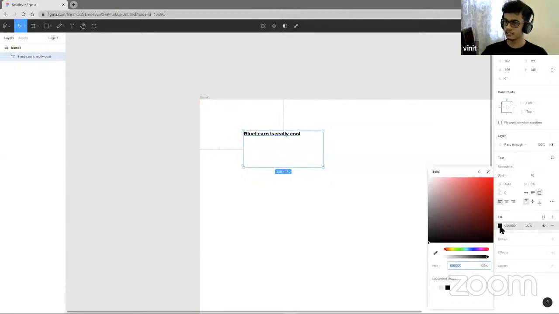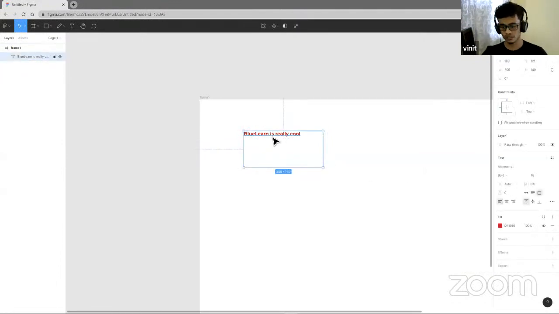Again, you can change the color of your font from here, add stroke, add effects. Cool. So I'm just going to delete it.